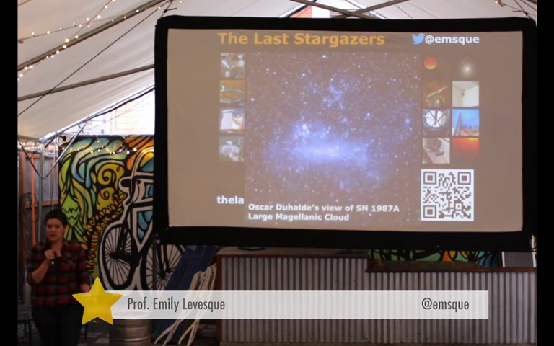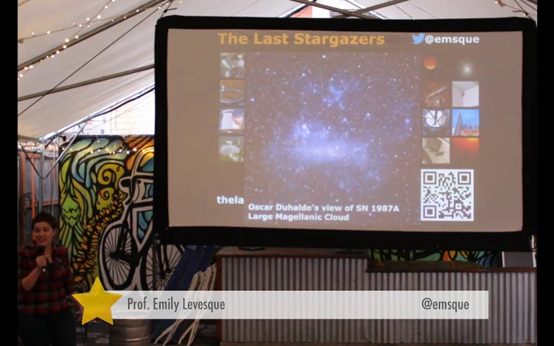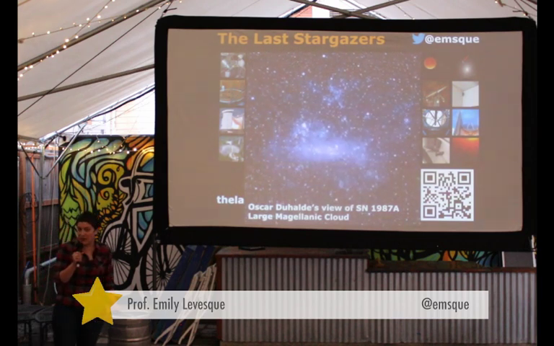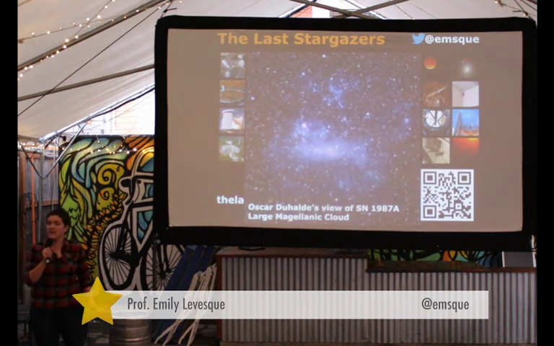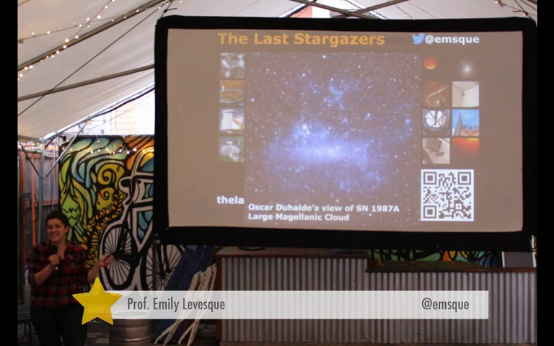Eventually somebody else drifted over and said, "There's a new thing in the Large Magellanic Cloud. Do you think this might be a supernova?" And he immediately went, "Oh, yeah, I saw that earlier. I know exactly where it is. I know exactly where to point you to it." And this was actually the discovery of supernova 1987A.